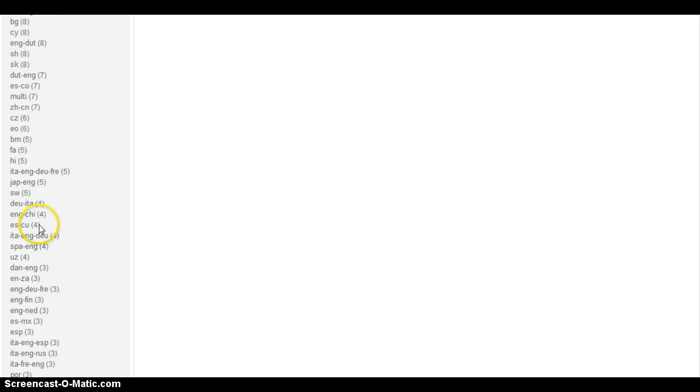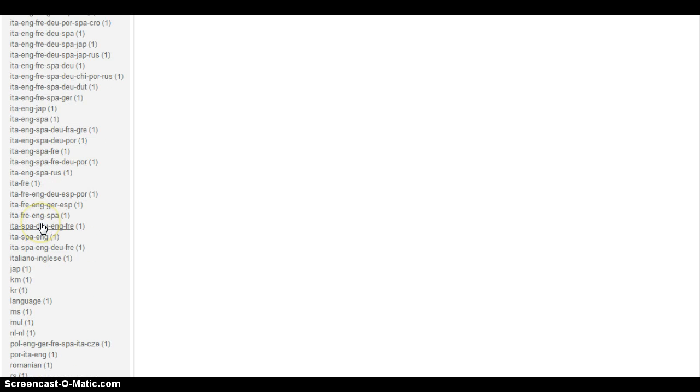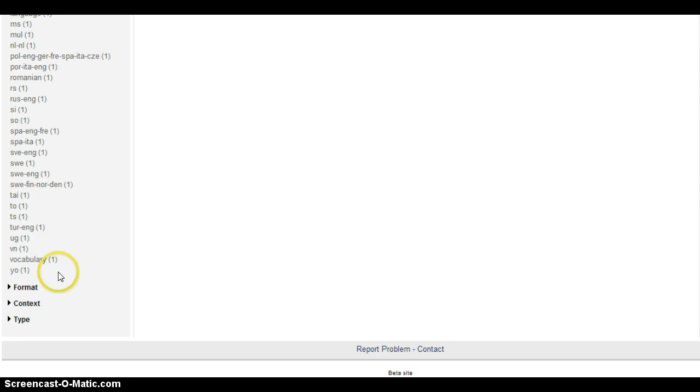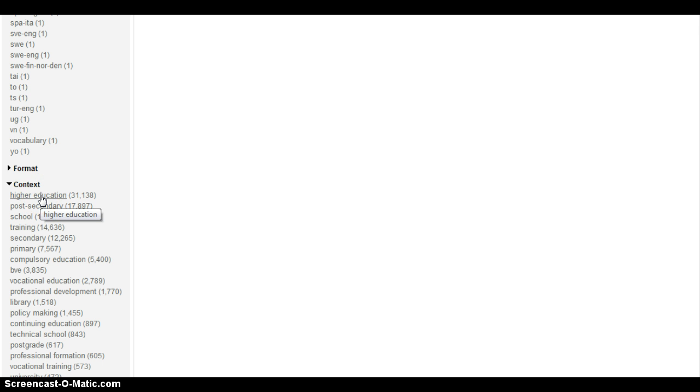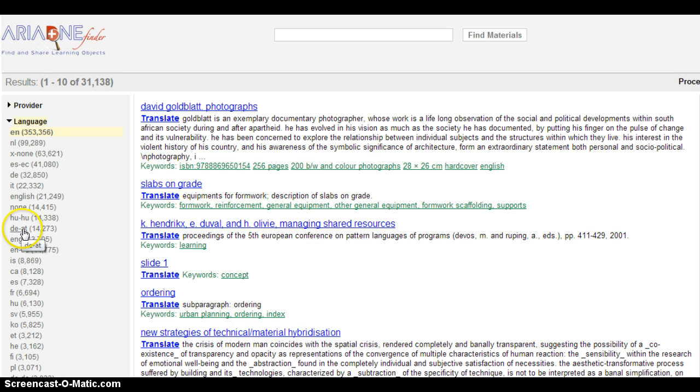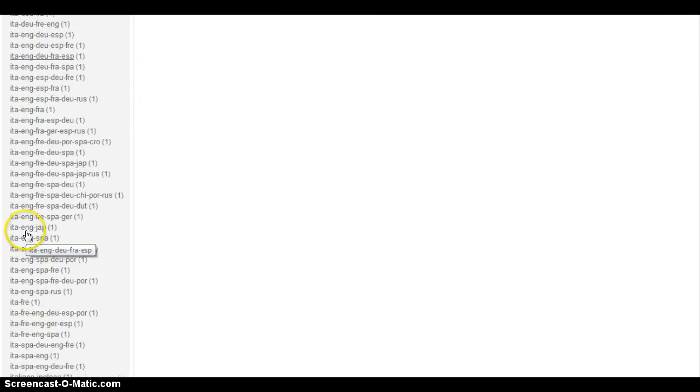Notice I have to scroll all the way down, which, considering how many possible languages we can select, there are quite a few. I'm going to go ahead and then go to context and select higher education, which is now further refined, taking us down to 31,000 items that are English and focused on higher education students.